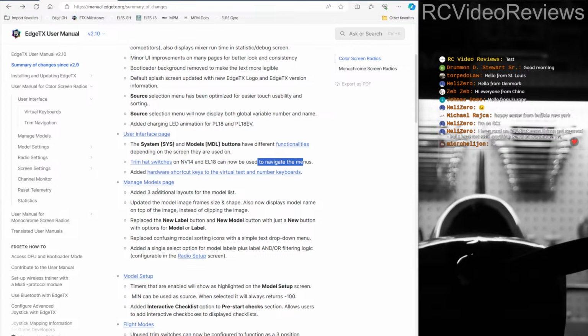Let's see. Under Manage Models, there are new layouts for the model list. That's a really cool feature. I think a lot of you guys are going to like that. Well, we'll get into detail on that one. Updated the model image frame size and shape. Now displays the model name on top of the image instead of clipping the image.